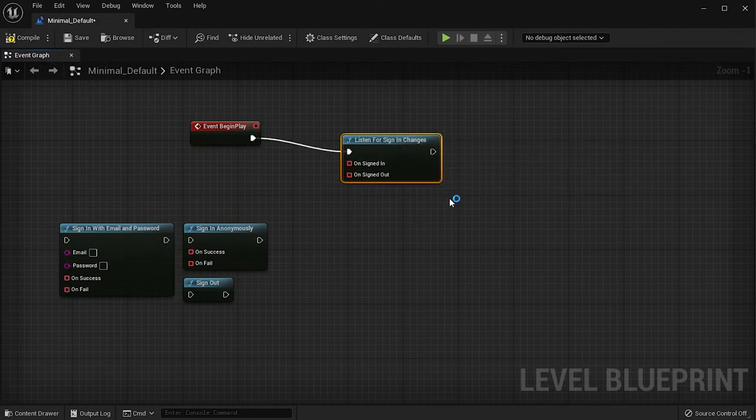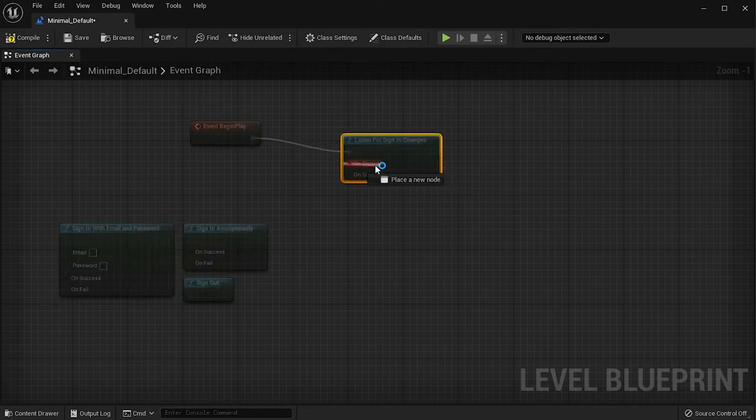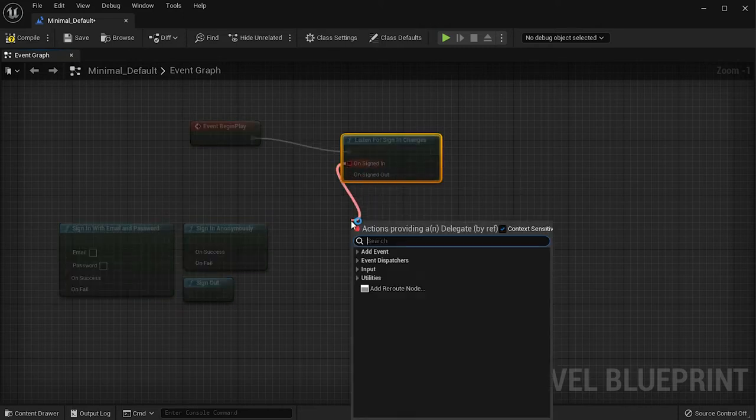Then add the callbacks, click and hold on the callback pins, and then drag on an empty spot. Select Add Event, then Add Custom Event.